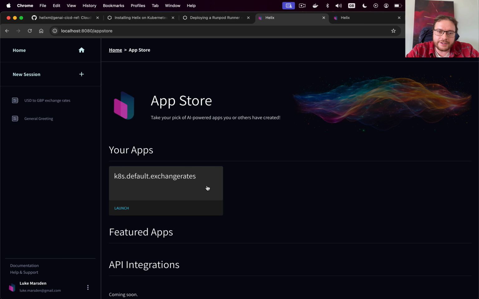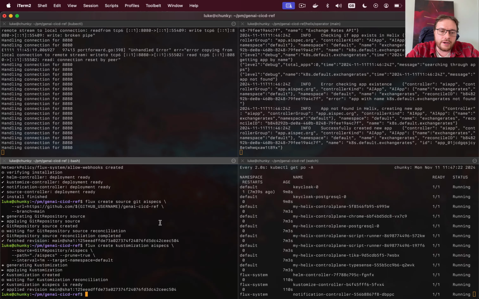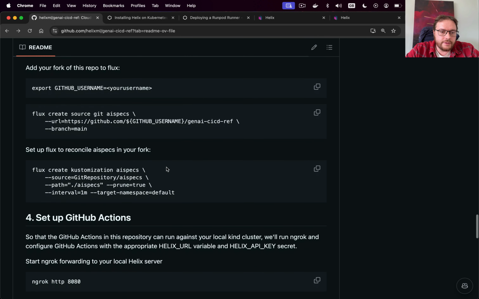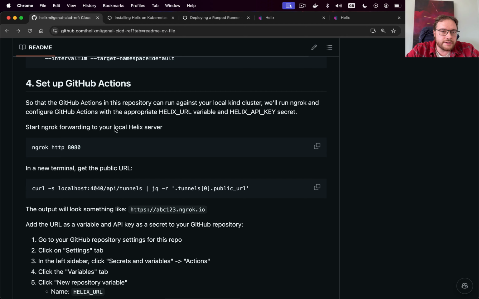We deploy Flux and it notices, oh, the application isn't there. I need to install it in order to make the desired state in the repo match up with the actual state in the cluster. That's it. That's it for Flux.